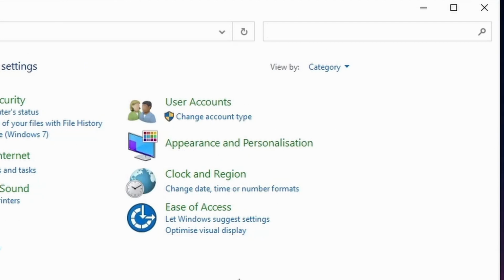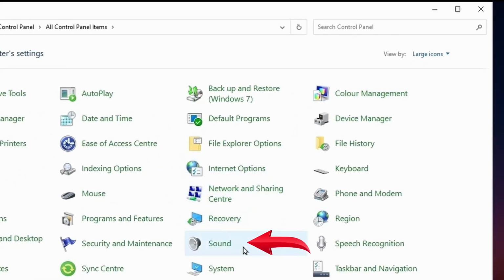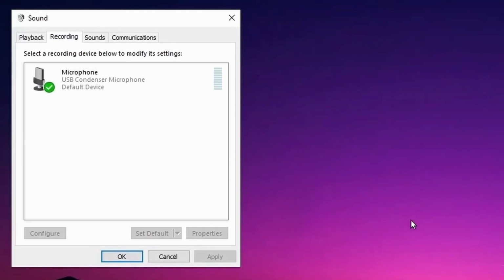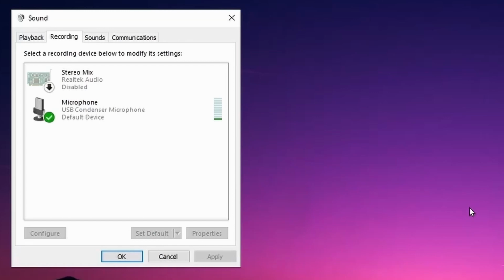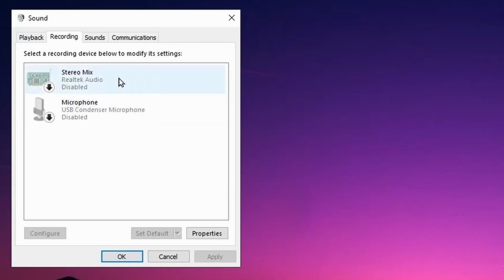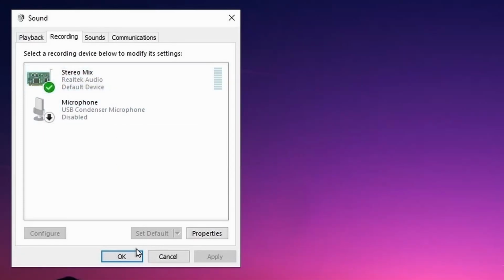Now in this page, click on the category, then click on Show Large Icons and click on Sound, which will open the required sound setting. Then click on Recording. Here you can see that the microphone is my default device. Then right-click on the empty space and select the Show Disabled Devices, which will show you the stereo mix. Then disable your microphone by right-clicking on the microphone icon and selecting Disable. Then enable stereo mix by right-clicking the stereo mix icon and then clicking on Enable. Then click OK.